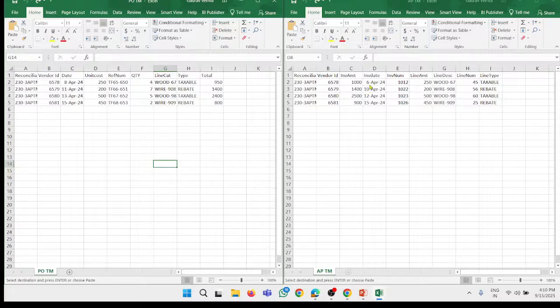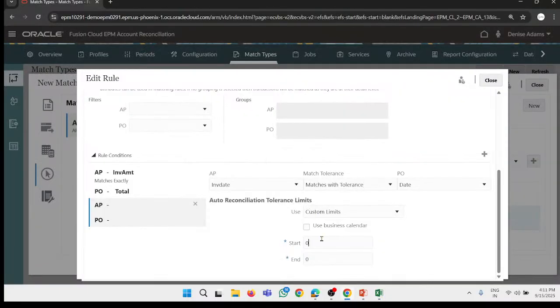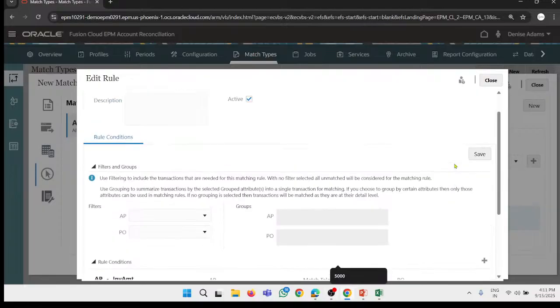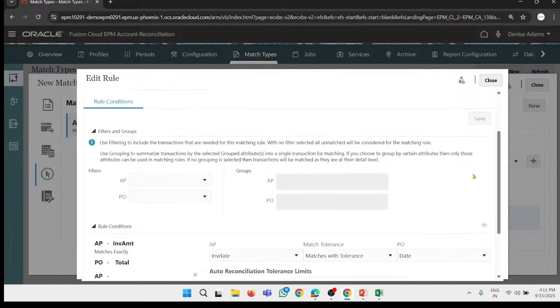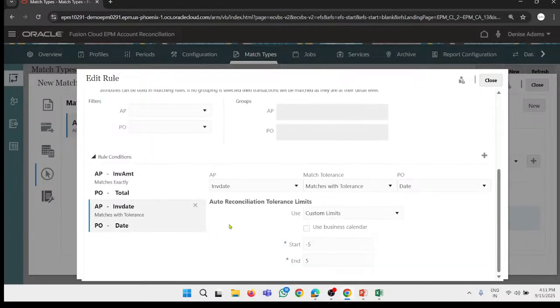So 2 days here, and 10 here and 11 here, so that means 1 day here, total 3 days. After date, 1 day also here. This is 12 April and this is 13 April, so 1 day here. So 2, 1, 1, 4. So we'll be giving minus 5 to plus 5. It's 4, but still I give 1 day extra. And then save this. Okay, this is how we give tolerance.